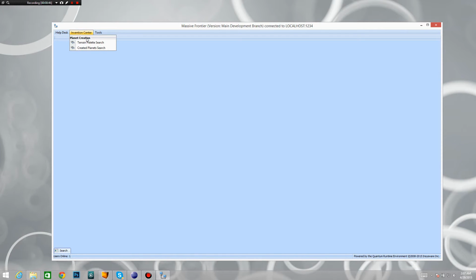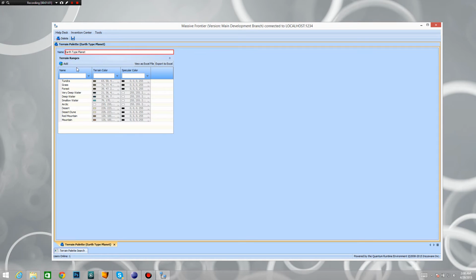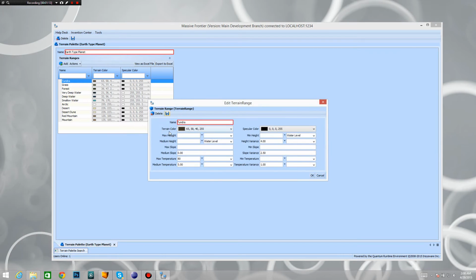In order to create a planet, we need to tell the system how the colors will work in terms of its surface. That's defined by a terrain palette. We will bring up a terrain palette and see what it contains. A terrain palette is essentially a set of terrain ranges. A terrain range consists of a terrain color and a spectral color.